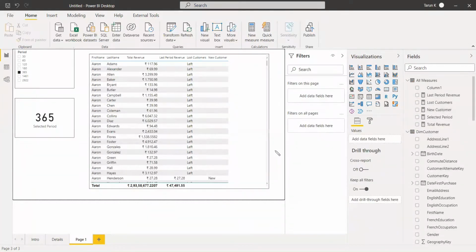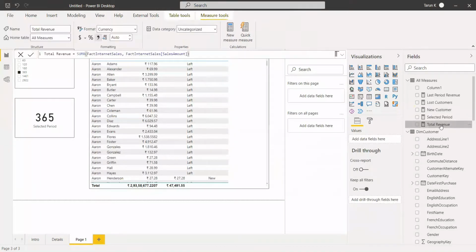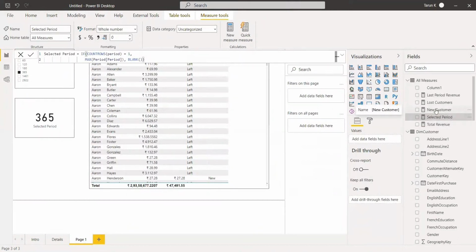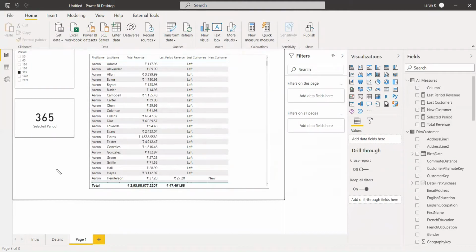So hope you understood this. You can try all these DAX functions and use them. With this, you will get a thorough understanding of DAX functions, and hope you can view it once again and you will be able to understand it properly.